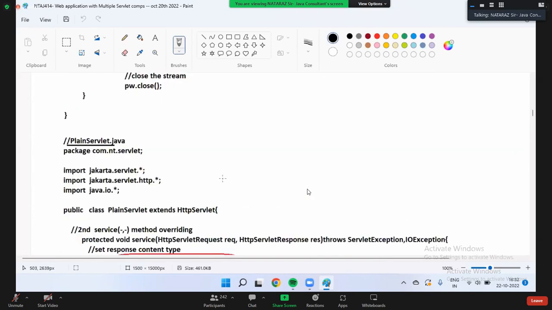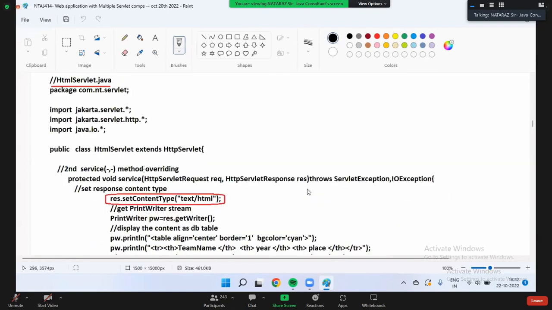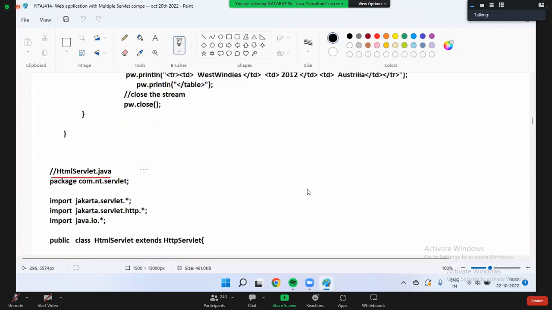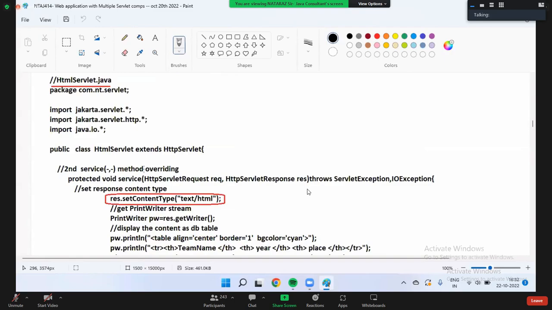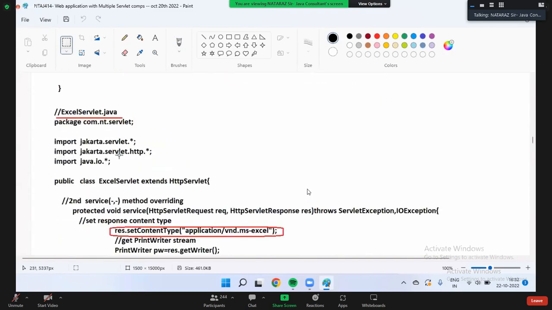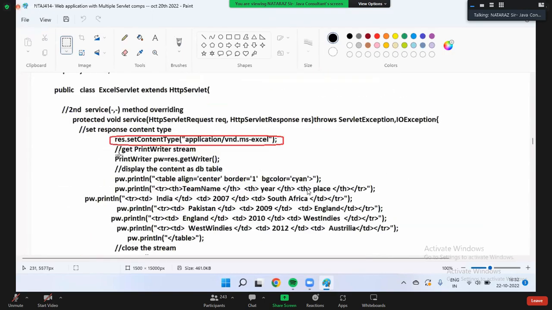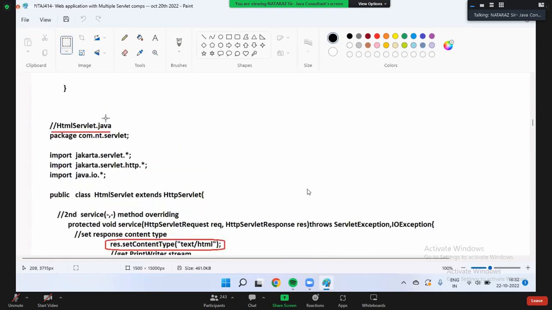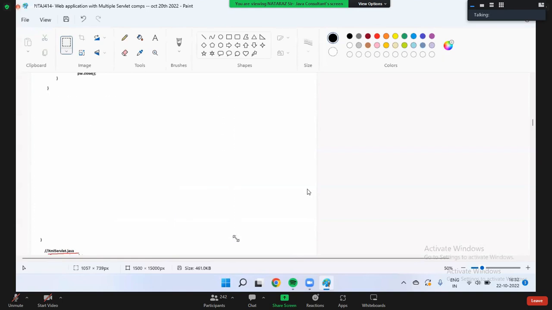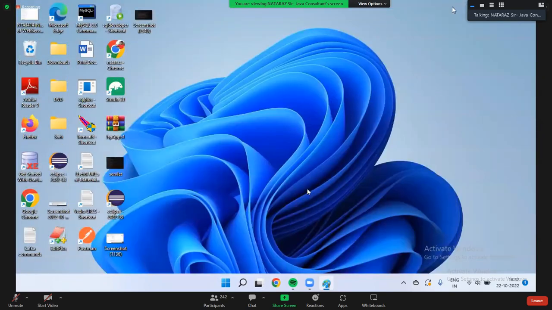HTML servlet is developed. Plain servlet is developed. HTML servlet came twice. XML servlet is developed. Excel servlet is developed. I think what is missing, guys? Okay, Word servlet is missing, it seems, right?